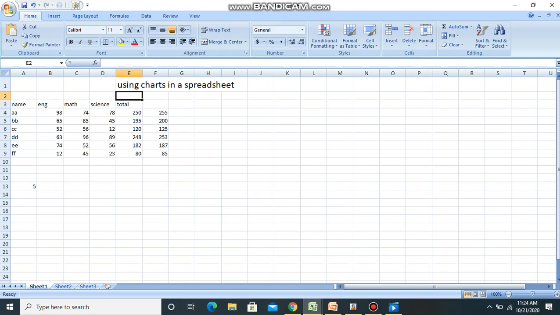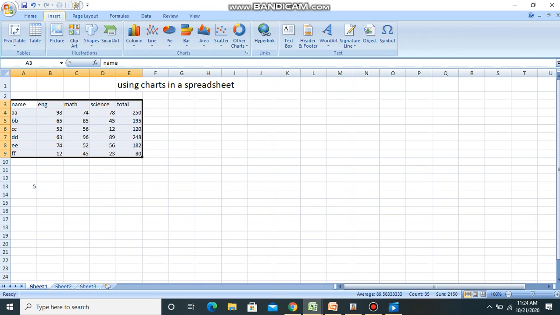What we are going to do in this is, if we have to make a chart, let me remove this line, and I want to make the chart of this. Alright, so let me select it. For making the chart, I need to click on insert.